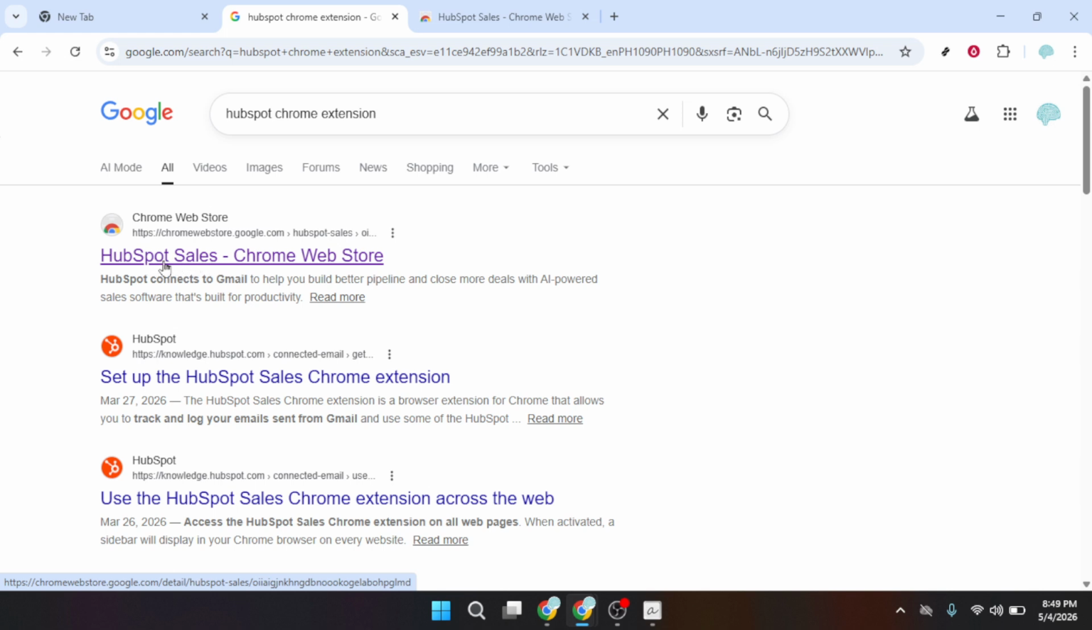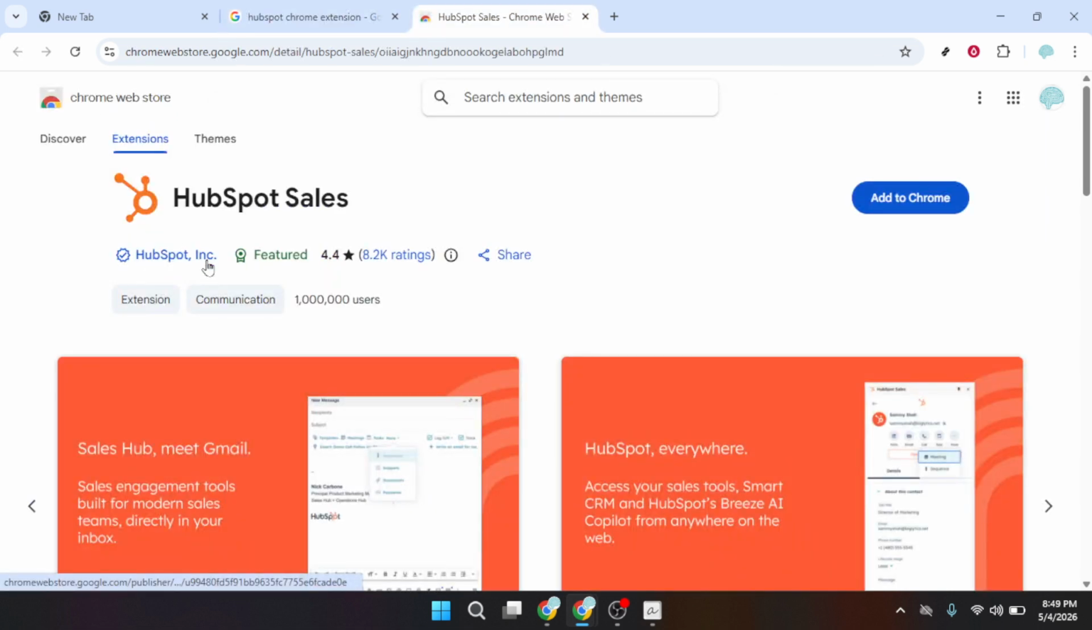Next, click the result that takes you to the Chrome Web Store page for HubSpot Sales. On this page, double-check you're in the right place by looking for the HubSpot name as the publisher, the extension's star rating, and recent updates. Taking a second to verify this helps you avoid installing anything unofficial.